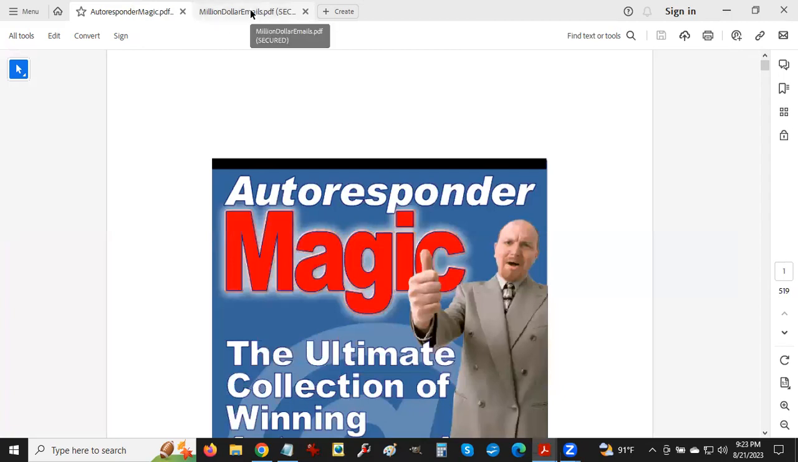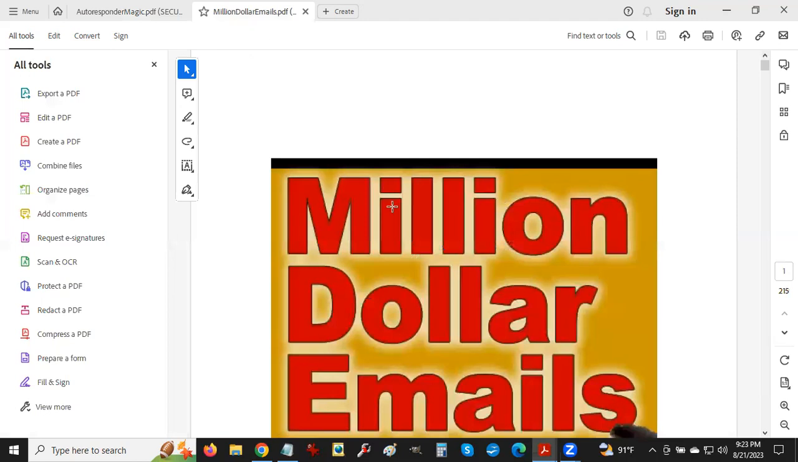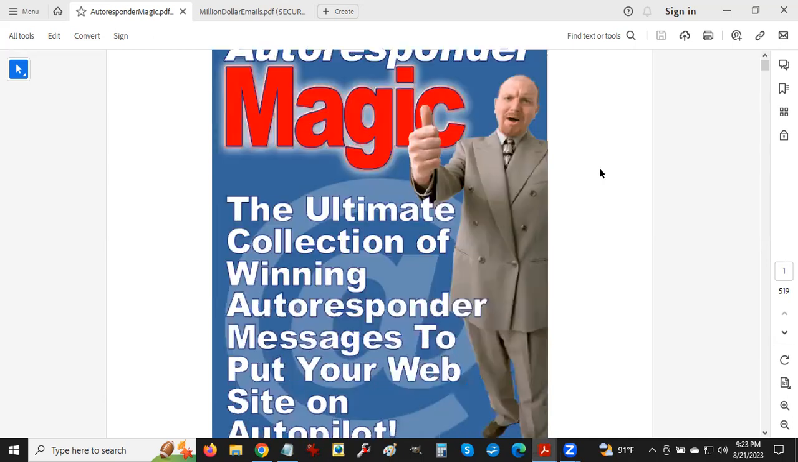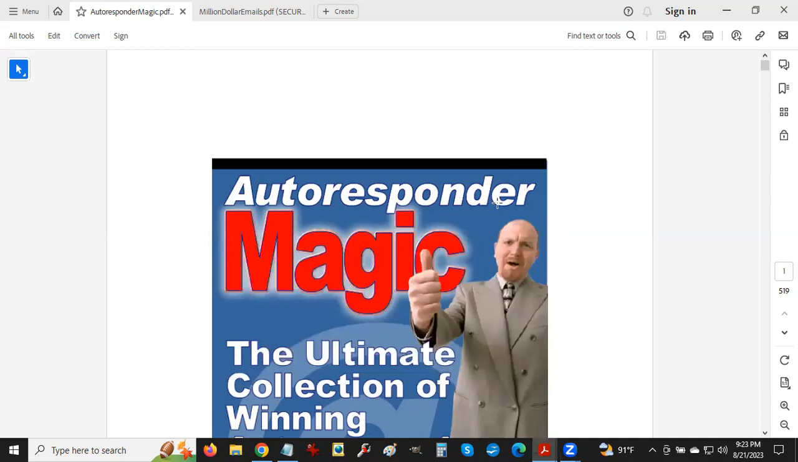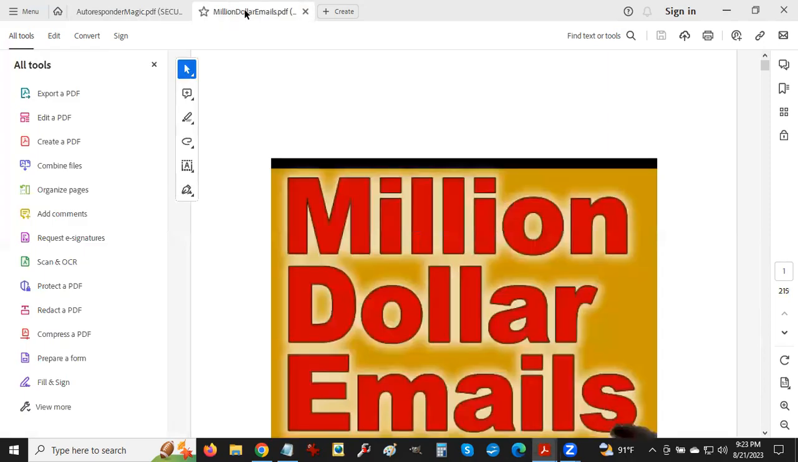These two books were written by Yannick Silver back in 2001, I think, right after Y2K. Y2K, of course, was 2000. These were just before 9/11. So Autoresponder Magic and $1 Million Emails. I have a couple more documents, but these are about 500 pages each. Autoresponder Magic, if you look at where my cursor is, 519 pages. And $1 Million Emails is 215 pages, okay?